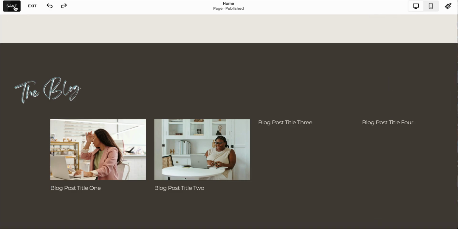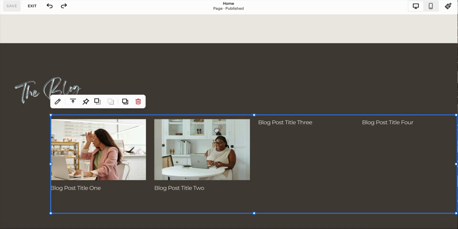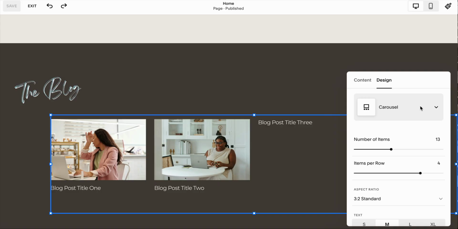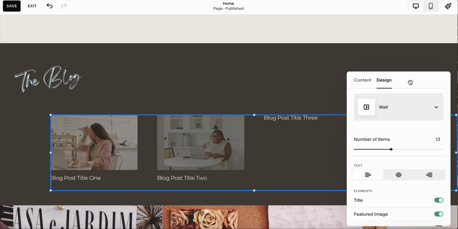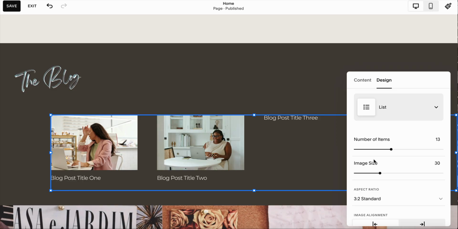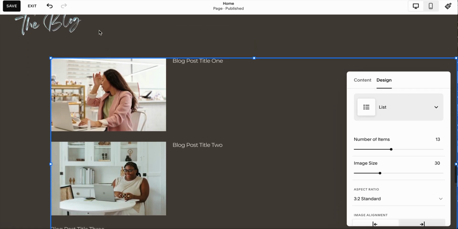Alrighty. And then, of course, this is the place where all of the things that you add to your blog will populate automatically. So you don't have to worry about adding anything to this summary block here. You can, though, change the design of it if you wanted a different type of summary block. Like that. It shows up a little bit differently.